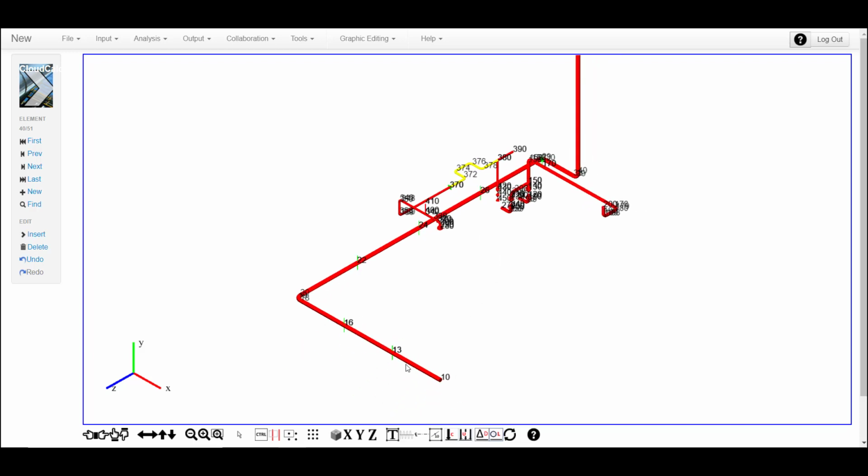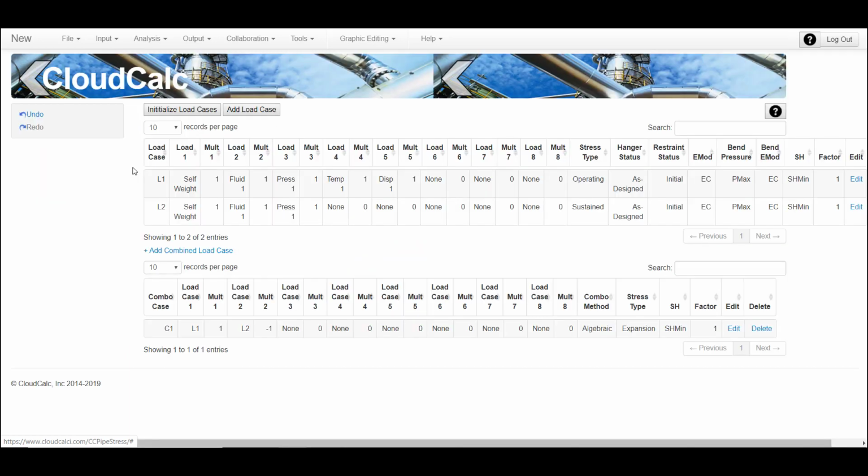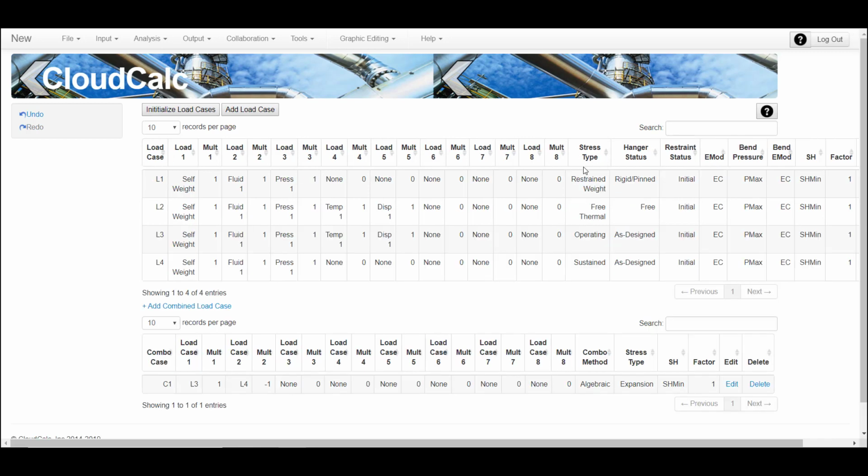Let's reanalyze and see how things are now. So that's back to the static load cases. Because we have added a spring that needs to be designed, we will need to add 2 initial load cases at the beginning of the load case set. The Initialize Load Cases button can take care of that for us. If we click here, we see added up front the restrained weight and the free thermal load cases. The information from these 2 cases is used to select the spring hanger, which is then used in all subsequent load cases. So let's analyze again.